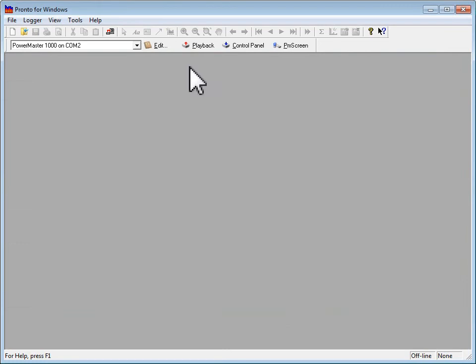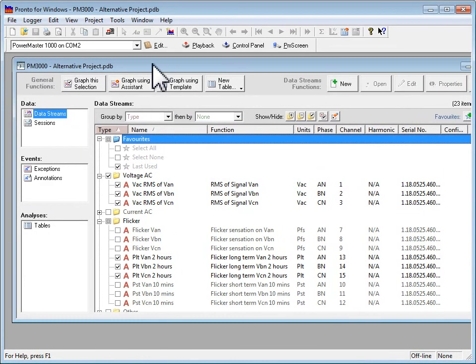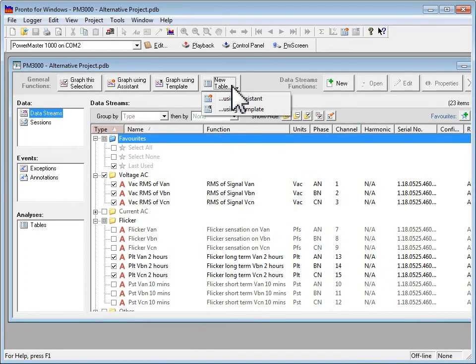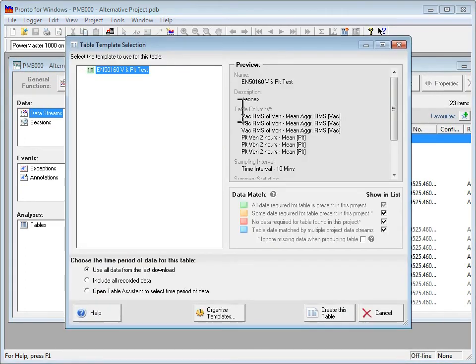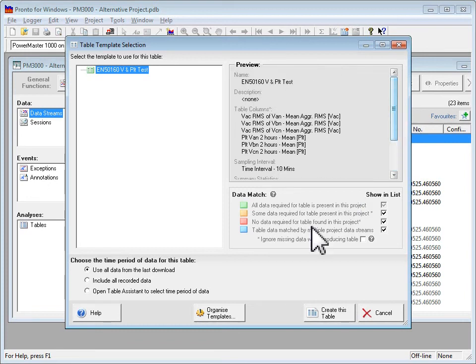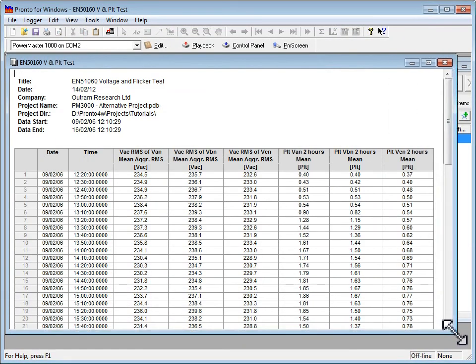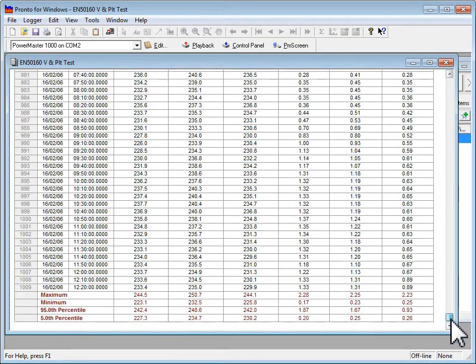Then when we open another project, we can go to create a new table, but this time from Template. Our template is here. Because it has a green icon, it means the new project contains all the data required to generate this table. The table details are shown in this preview box, and if we're happy with them, we can select a time period. We'll choose All Data, and then hit Create Table. The new table is created and we can save this in the new project.